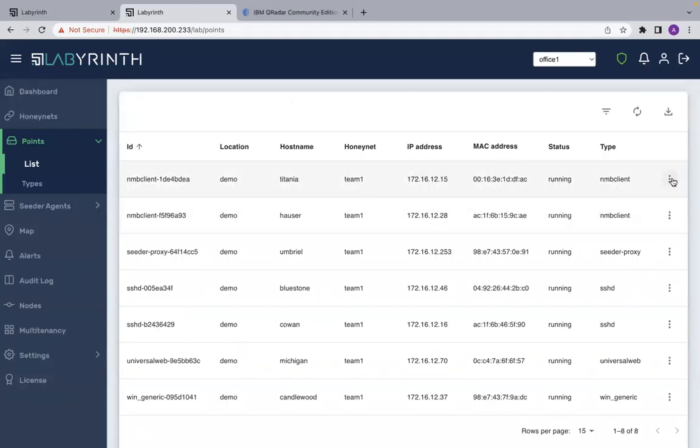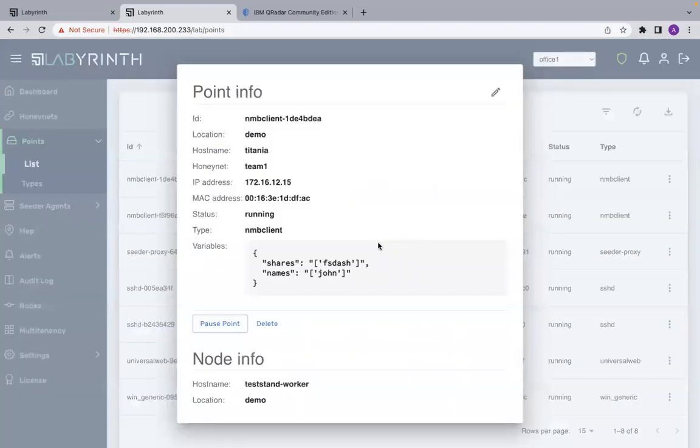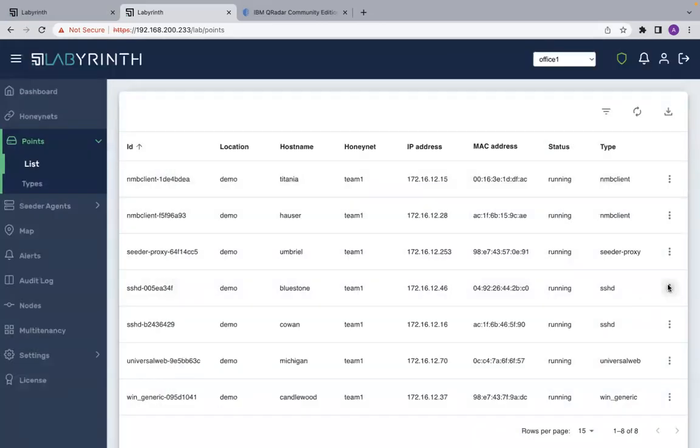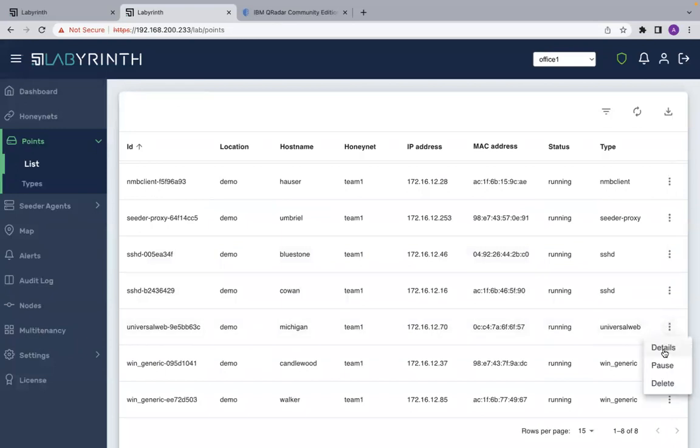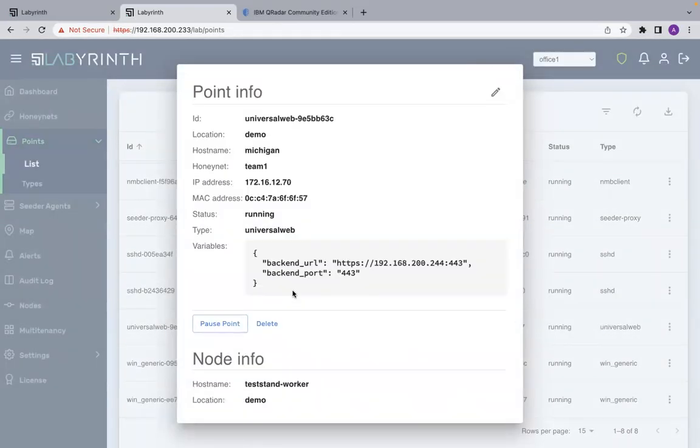By clicking on three dots, we can also see some details about the point. For example, right here we can see ID, location, host name, and some specific variables. For example, there's info about users for SSH, and for universal web point, we can see what web resources are being emulated, which address, which port.